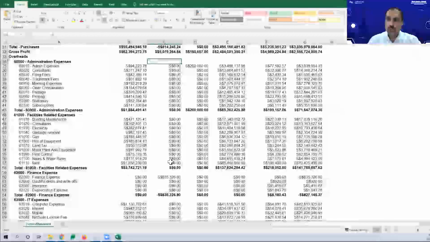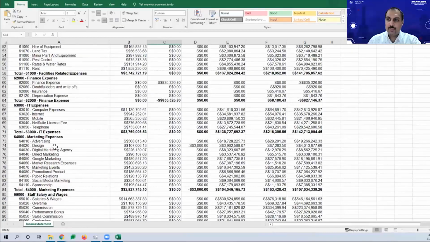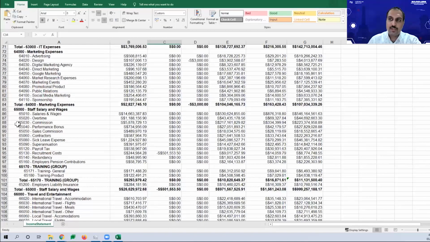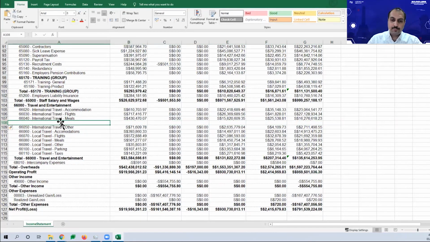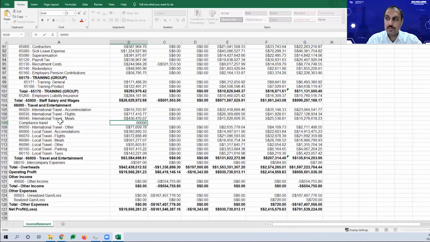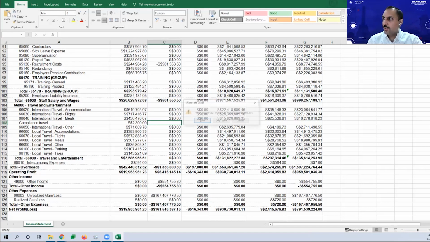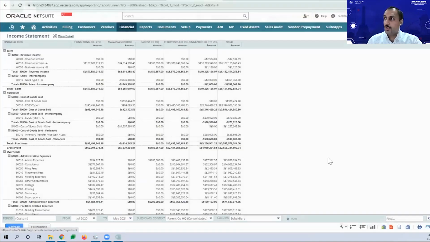So if I wanted to do a what if, what I can do is just come down to, let's say, for example, travel and entertainment. I can insert a new row. And let's say, for example, compliance, travel, and I can put in a value. So let's say it's going to cost us $60,000 to travel during the pandemic. And when I change that, you notice that my net profit, net loss adjusts itself accordingly. And of course, if we change this figure one more time, numbers change as well. So this is going to be quite key when you do analysis within Oracle NetSuite and also using Excel.